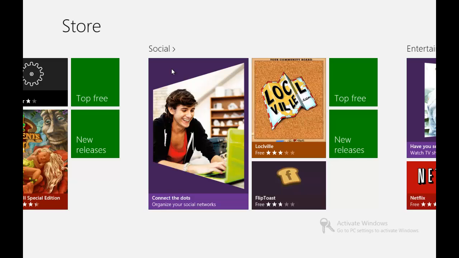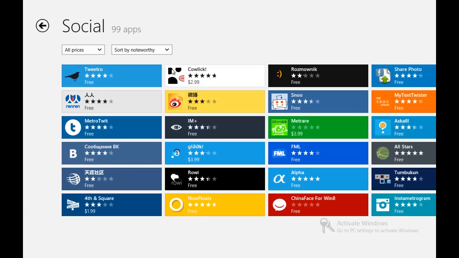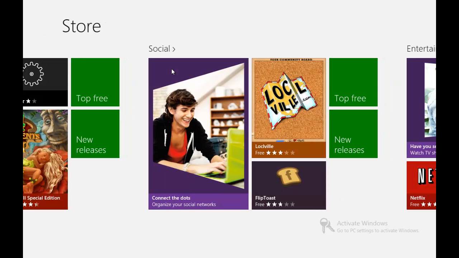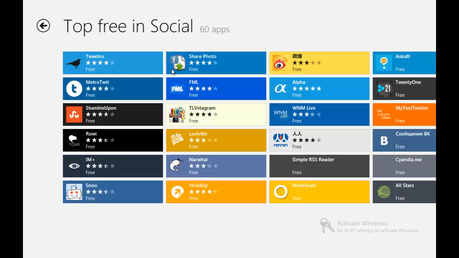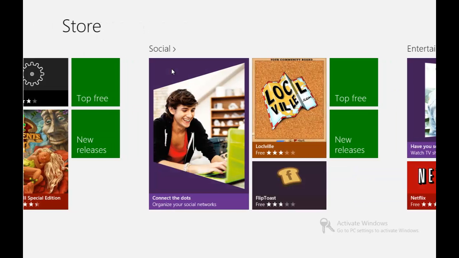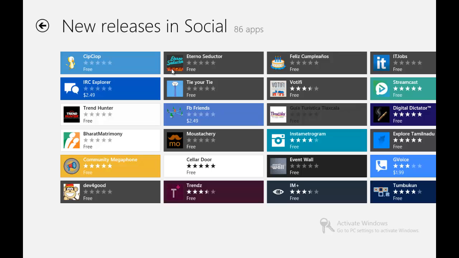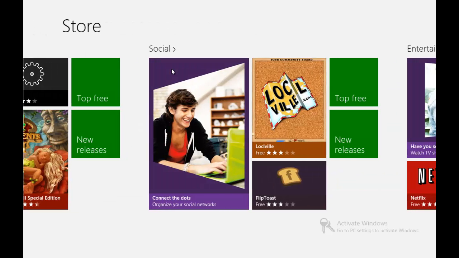So let me show you the socials. In fact, first let me go back. On every section, there are 3 places that you can press to view an overview of some apps. You can hit social. You can hit the word itself. So like social, you can press that, and you can go in. Or if you hit the top 3, you go in. And same goes for the new releases. Every tab will have new releases, top free, and social.